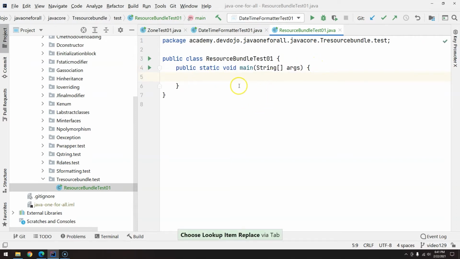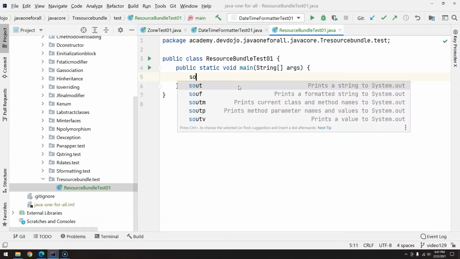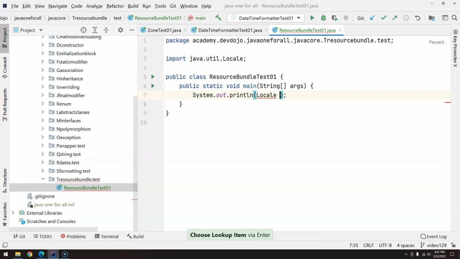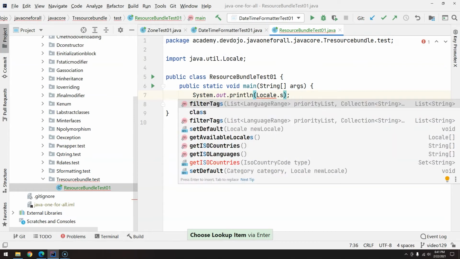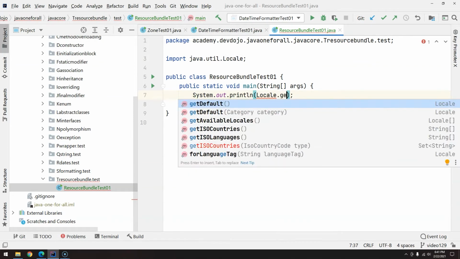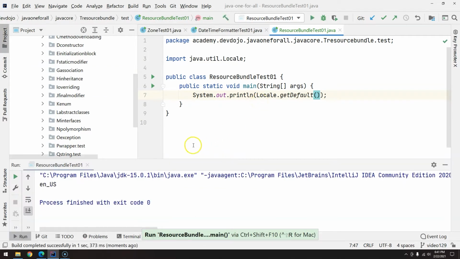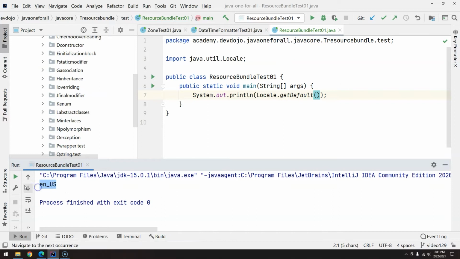Okay, now the first thing we need to do is figure out where our system is located, or where our operating system is located. Pretty straightforward. We did that several times. Locale.getDefault. Control Shift F10. And as you know from previous classes, I am with my system set to English United States. So this is my locale.